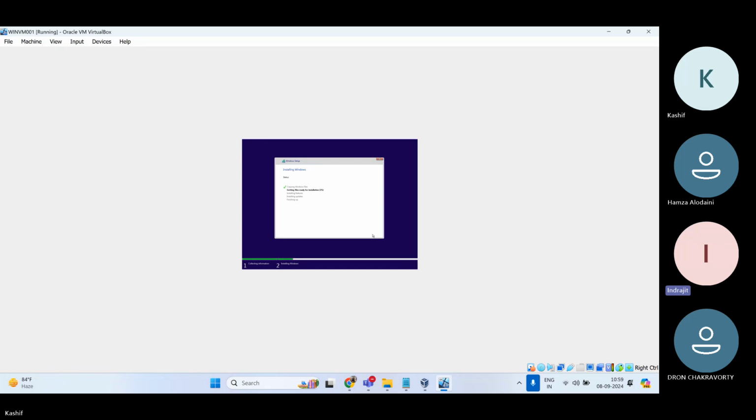Kasi, can't I enable this from settings? If you enable that, it will not work. Okay, fine. Then I will recreate the VM. Yeah, you delete that virtual machine and then create it again.